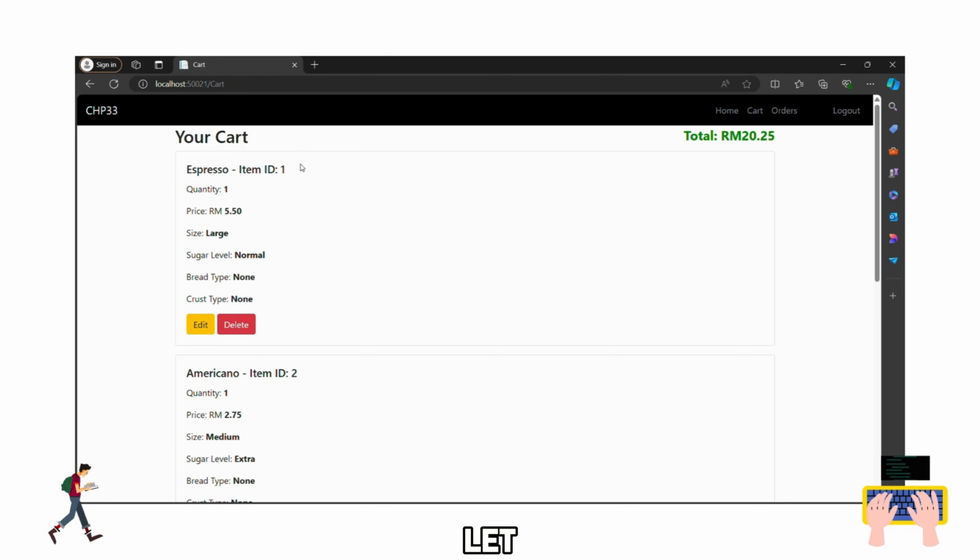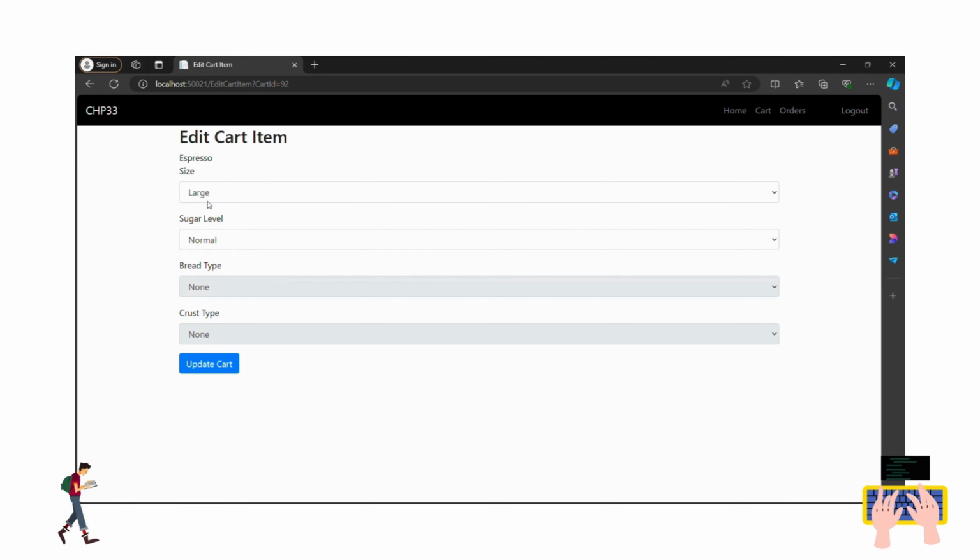So let me just go to edit. Now we can see it's the espresso. The price is 550, size is large, and sugar level is normal. So now I'm going to edit. This is the edit cart page, to edit the cart item. Here I'm going to customize.